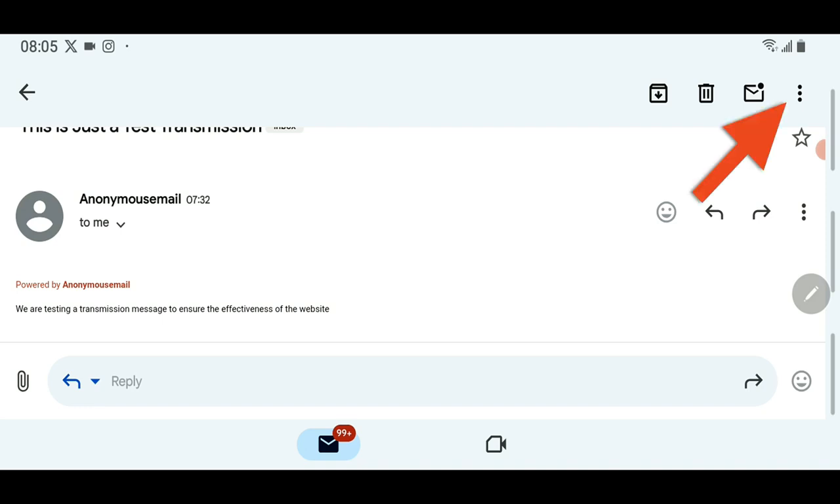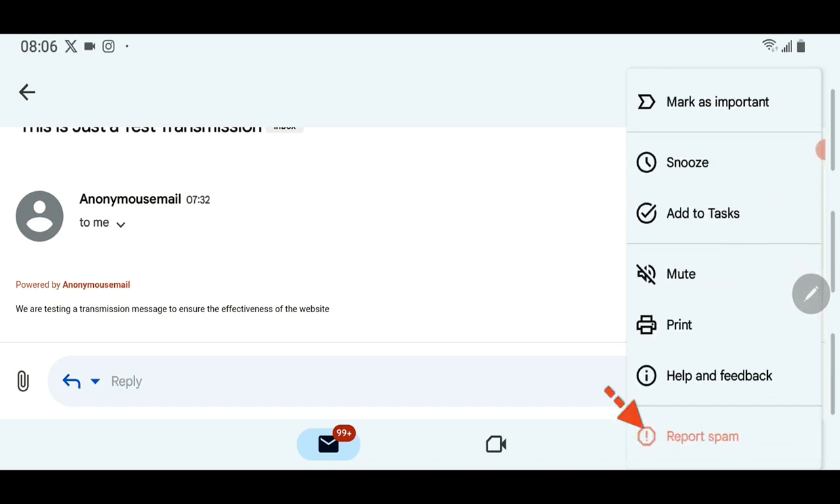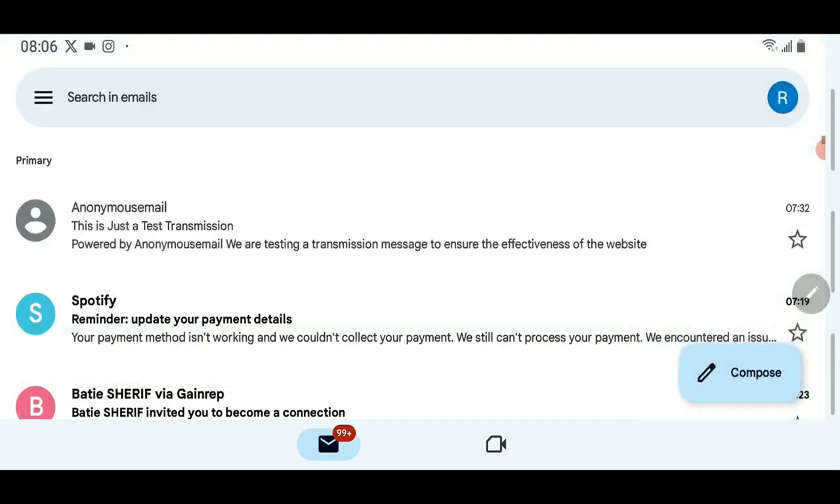So realize it at the top corner, tap on the menu. That's the three dotted line. Tap on it and select report spam. Report spam. So tap on the report spam.